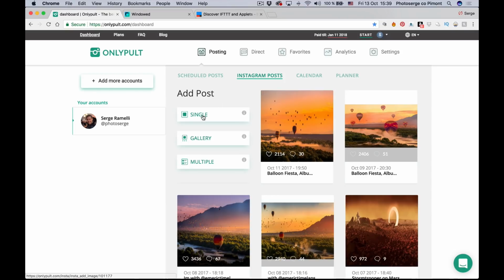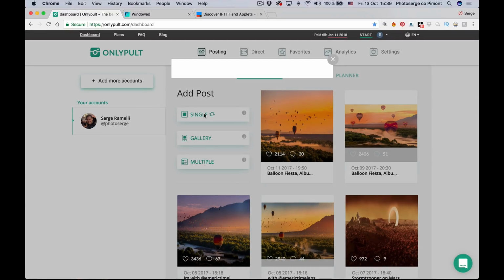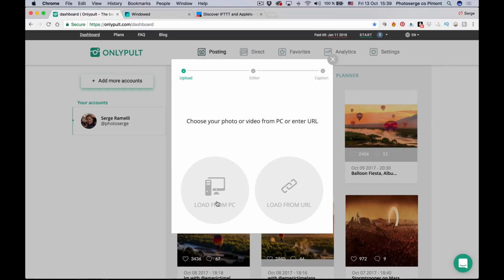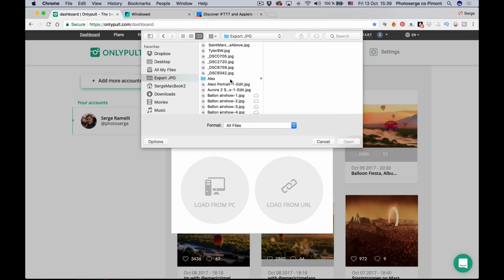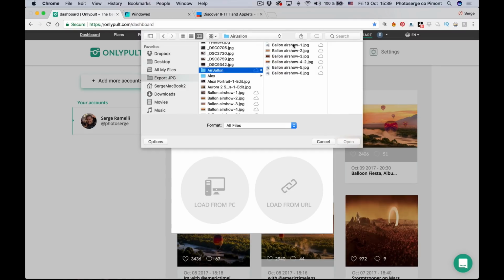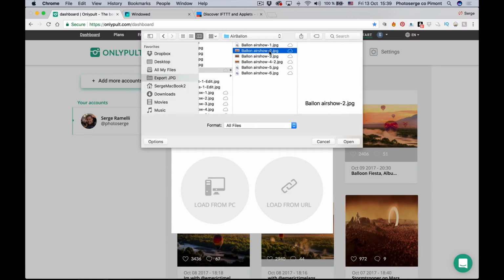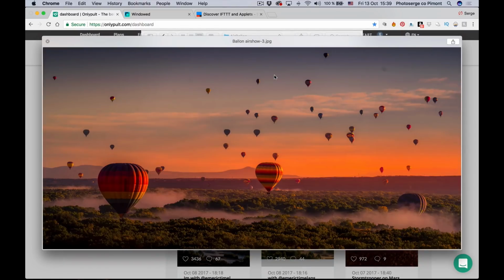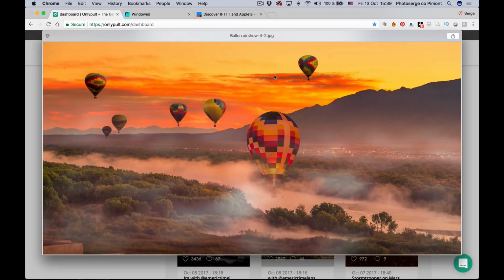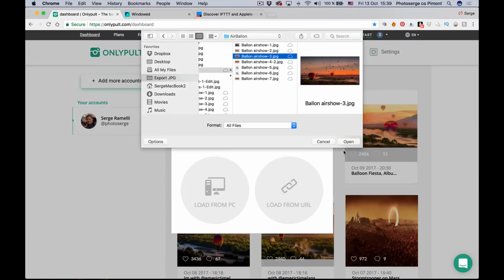So I want to add a photo, so I'm going to click on single. Okay, because that's what I want. Load it from PC. Now remember, we exported this into the Export JPEG. So I go directly to the air balloon. I'm going to take the first photo. Let's see which one. I want to actually post for real one that I have not posted yet. Yeah, I don't think I posted this one. So I'm going to take this one.